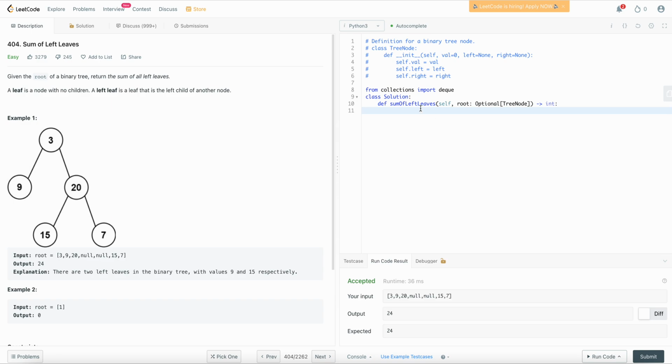To start off, I want to instantiate a queue using the deque. The deque is basically a double-ended queue. And I want to append root, and then I want to append a boolean. This boolean specifies whether the node is a left child, and since the root isn't a left child, I'm going to say false.